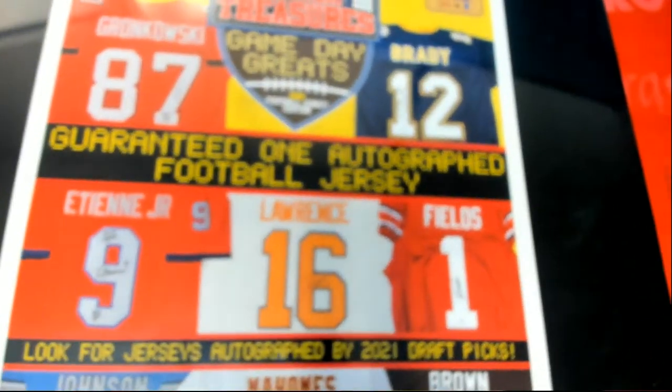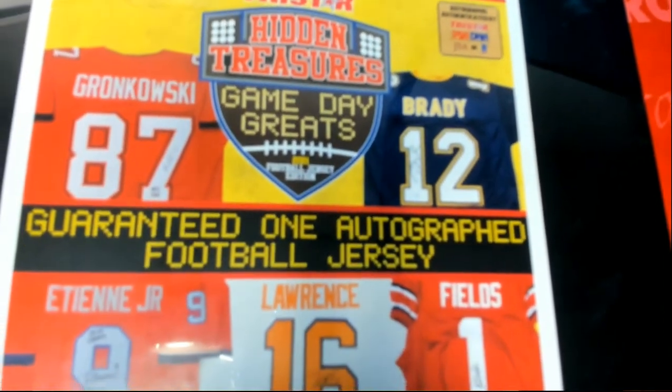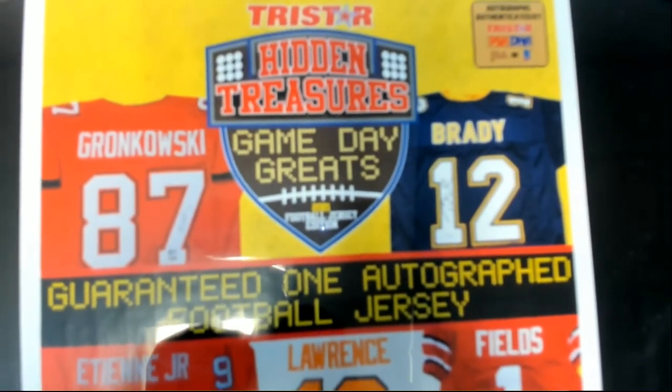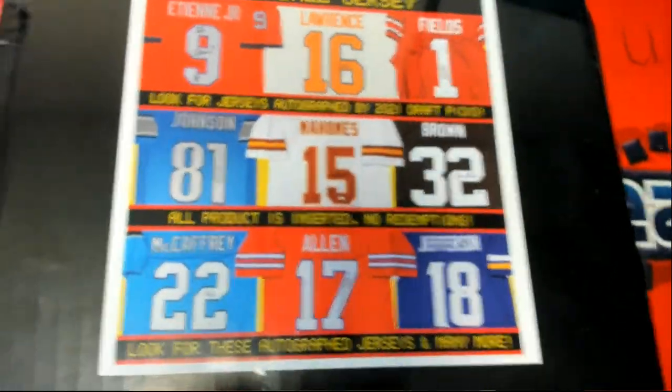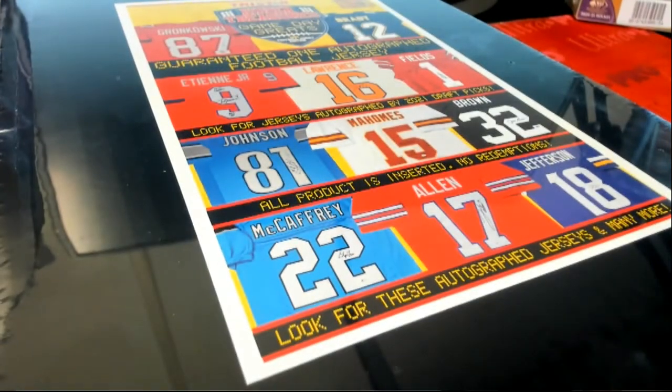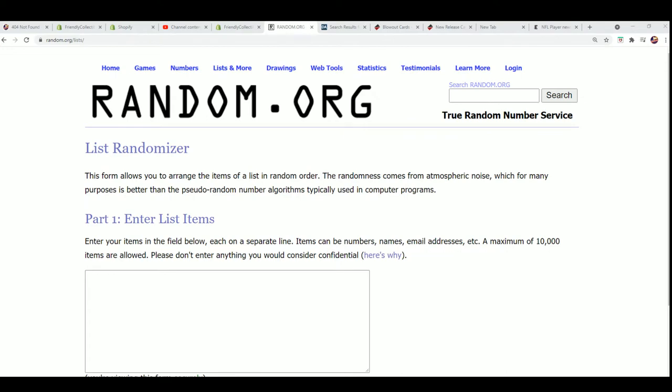It's a TriStar autographed jersey. Hidden treasures. It won't be hidden for long. Oh, let's pull a big Brady Michigan jersey. Or maybe a McCaffrey. That'd be pretty cool. You know, I like the Panthers. I'm a Dolphins fan, but I do like the Panthers a lot. And it'd be great to hit a nice McCaffrey jersey.